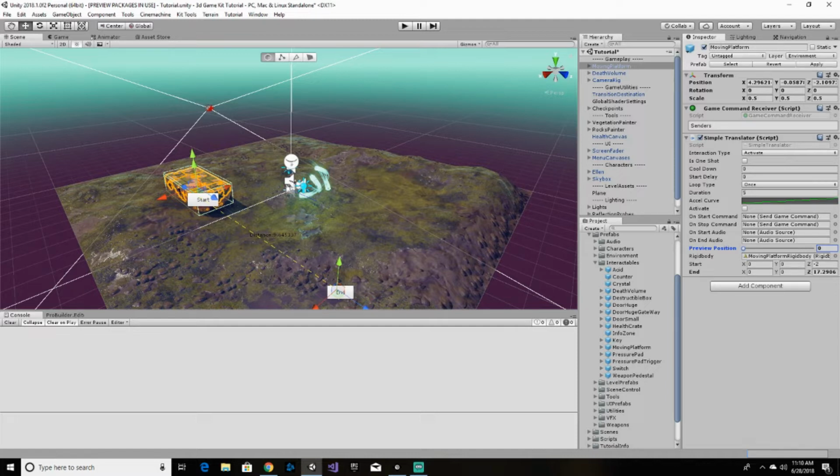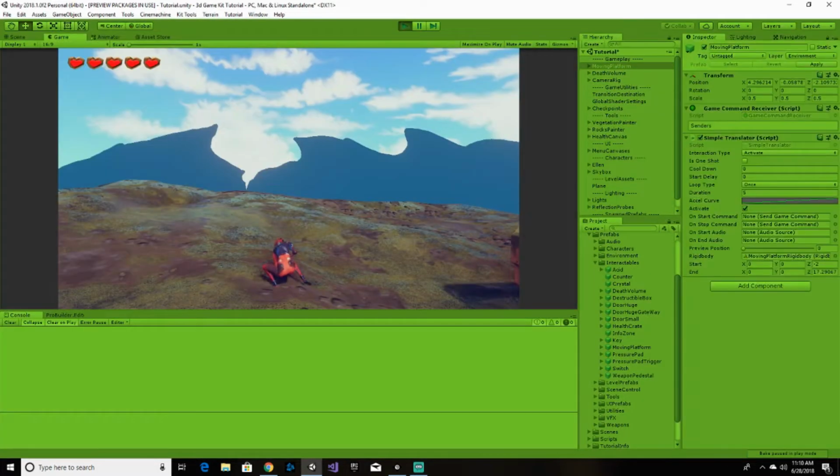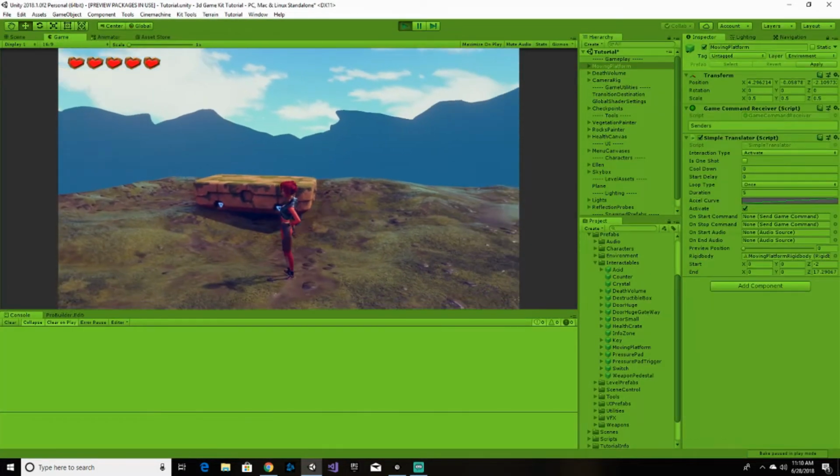In the simple translator component, tick the activate box. And press play, and our moving platform should be moving. There it is.